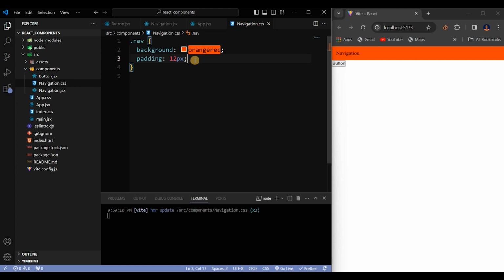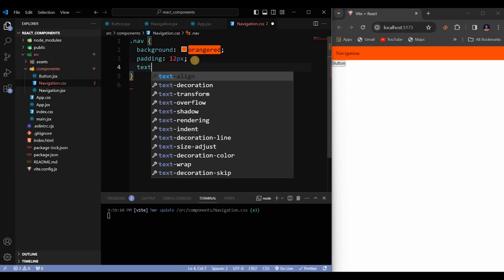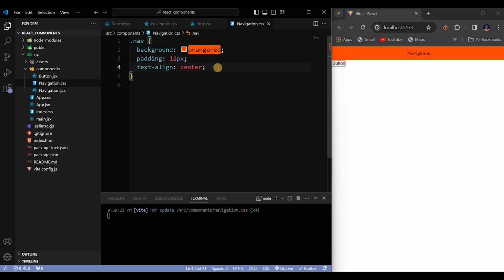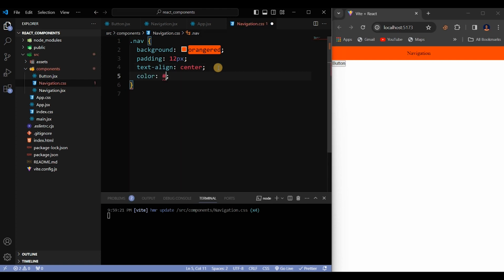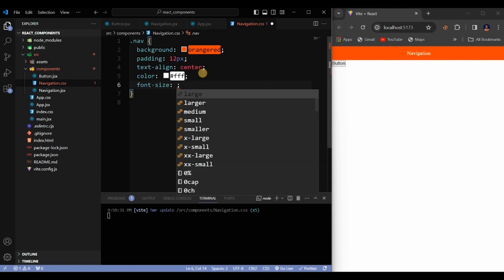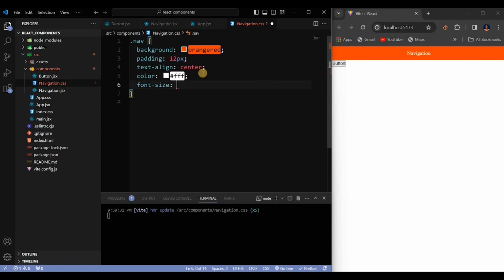I can say text-align center to place our text to be center. You can give it a color of white, that is #FFF. Then you can maybe increase the font size to be like 24 pixels, oh sorry, 24px, and then I'll close this one like that. Now you are able to see our navigation.